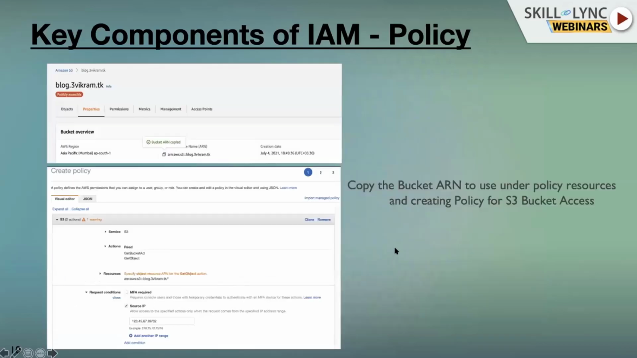So how do we go about creating a policy, right? In the top screenshot, you can see we have an existing bucket named blog.trivikram.tk. It's a static website hosted in this particular bucket, which is publicly accessible.